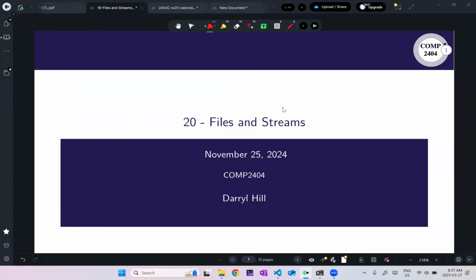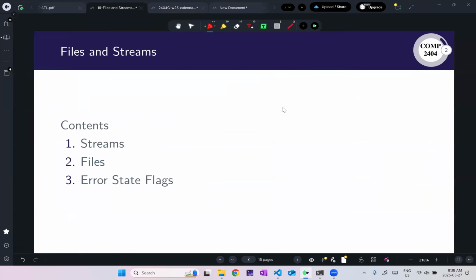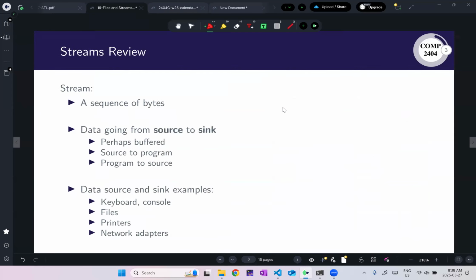So files and streams. We're going to talk about streams, we're going to talk about files, and then a little bit on error state flags. They will come up throughout. What is a stream? Well, this ties into the standard template library and collections. It's a sequence of bytes. Typically we think of it as flowing from one place to another, right? I'm copying some bytes from here to there, perhaps from a disk to the RAM, so from disk to my program, or from my program to disk.